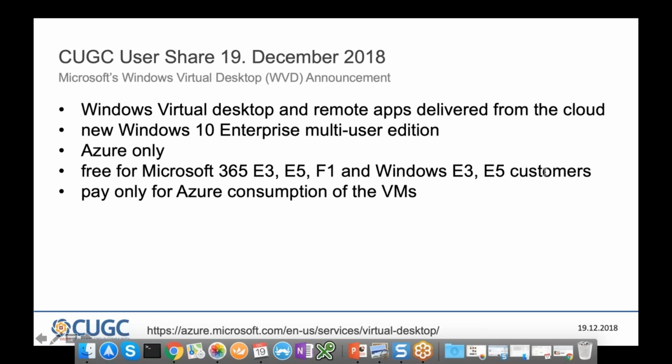One thing to note is Microsoft announced Windows Virtual Desktop and remote apps are delivered from the cloud. And when Microsoft is talking about cloud, they're talking about Azure. So Windows Virtual Desktop will be an Azure-only offering. It will be bundled as well with the release of the new Windows 10 Enterprise Multi-User Edition. It will be a free offering for existing Microsoft 365 customers. So a free offering is not really true. What's free is the management infrastructure. So you have to pay only for the asset consumption of the VMs.